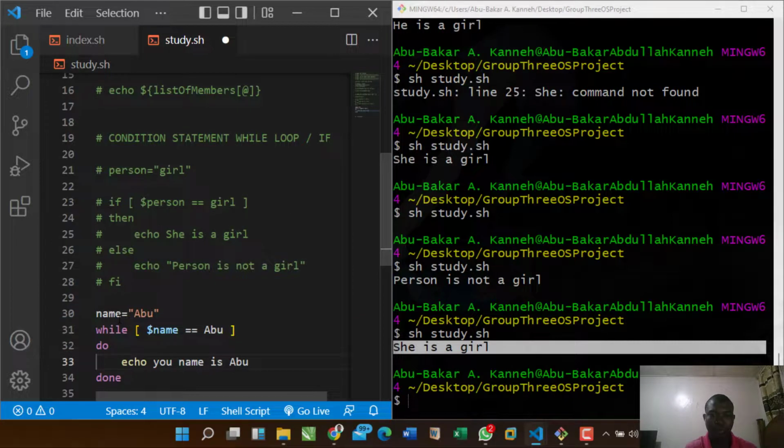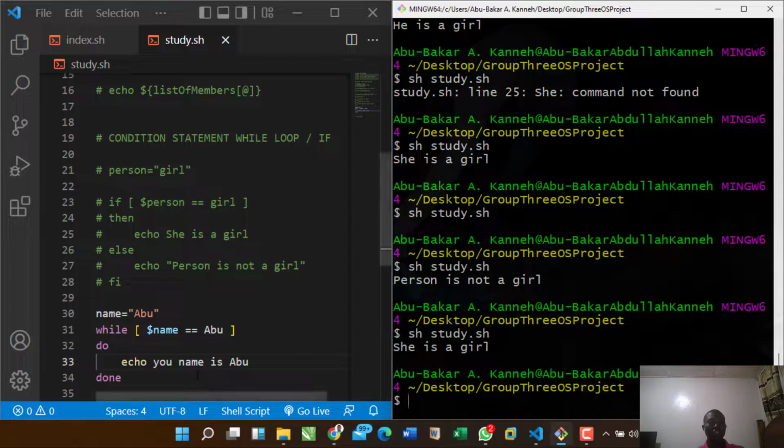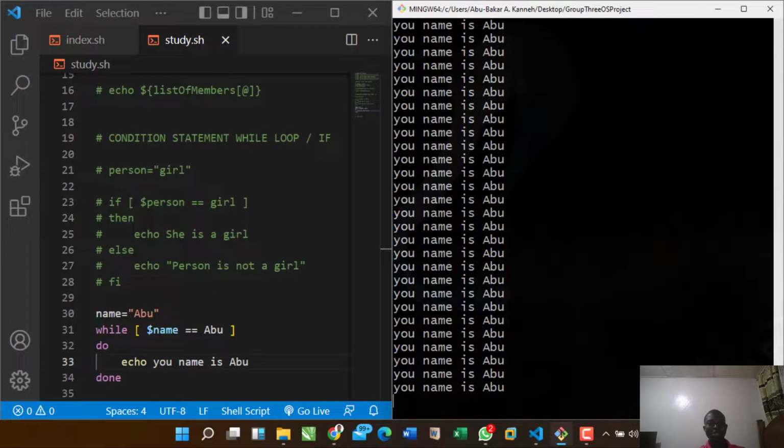"Your name is Abu." Although we have one line of code here, when we run this, it will run 1,000 billion times if we don't quit from the program, because this currently is an infinite loop. There's no way to get out of this loop. So when I run the code, you see Abu just printing continuously. Your name is Abu. Your name is Abu. It's continuous.